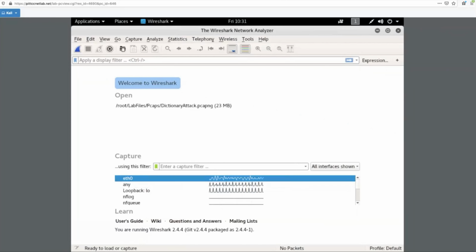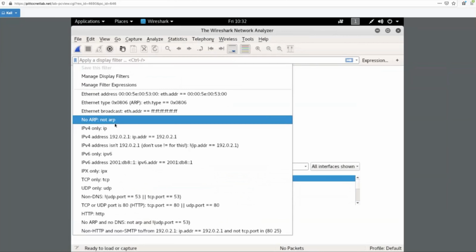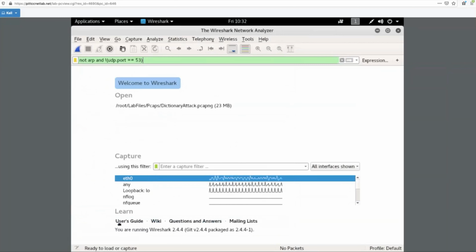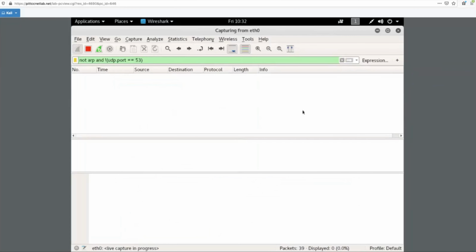So what we're going to do is apply a saved filter. It's going to hide the ARP packets, and it's also going to hide the DNS packets. So we're looking for no ARP and no DNS. Here we go. We're going to click there, and then we're going to start our capture by clicking the shark fin. Notice it put our filter up there already, so we're not seeing all of that traffic being generated from the computer trying to get out to the internet.